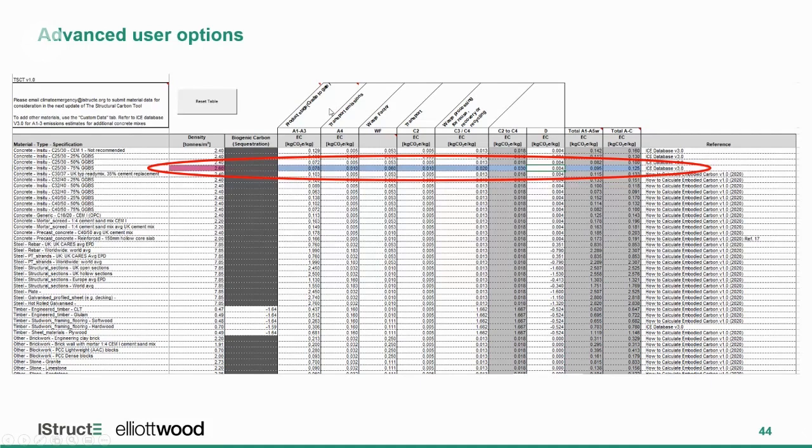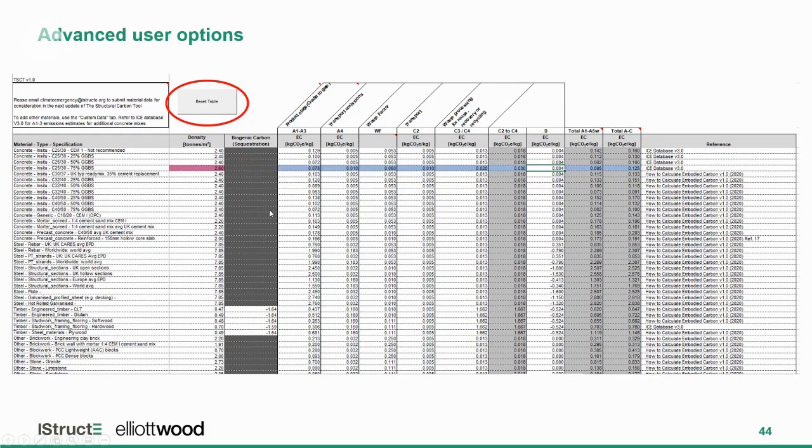Once you've made these changes, if you think you've made a mistake or you want to go back and reset the table, you can simply press the reset table button. This facility can be used to modify carbon factors for materials sourced from different countries, for instance.